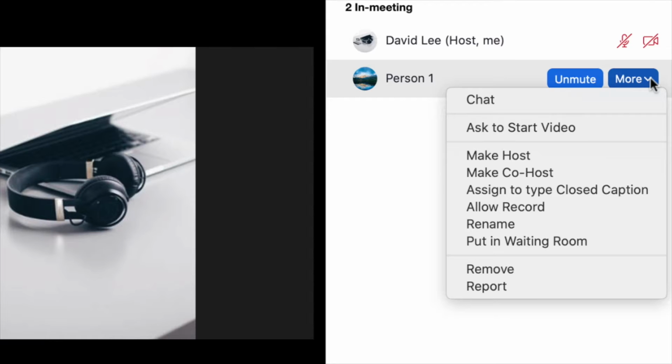You can also make participants the host or co-host of the meeting, which will give them controls of the meeting features. You also have the option to rename participants. Here we have important options where we can put participants in the waiting room, remove them from the meeting, or even report them, all of which are valuable tools for security and when inappropriate behavior is observed in the meeting.